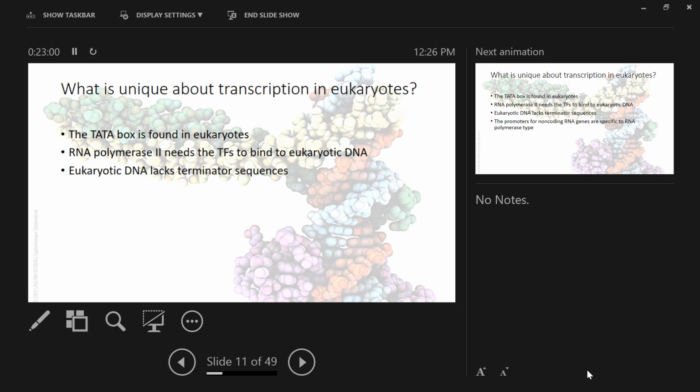Eukaryotic DNA lacks terminator sequences. So in prokaryotic genomes, you get to a particular place in transcription, and you get to a terminator sequence that gets it all to fall apart. In eukaryotic DNA, it has to be controlled by other mechanisms telling the RNA polymerase where to stop.